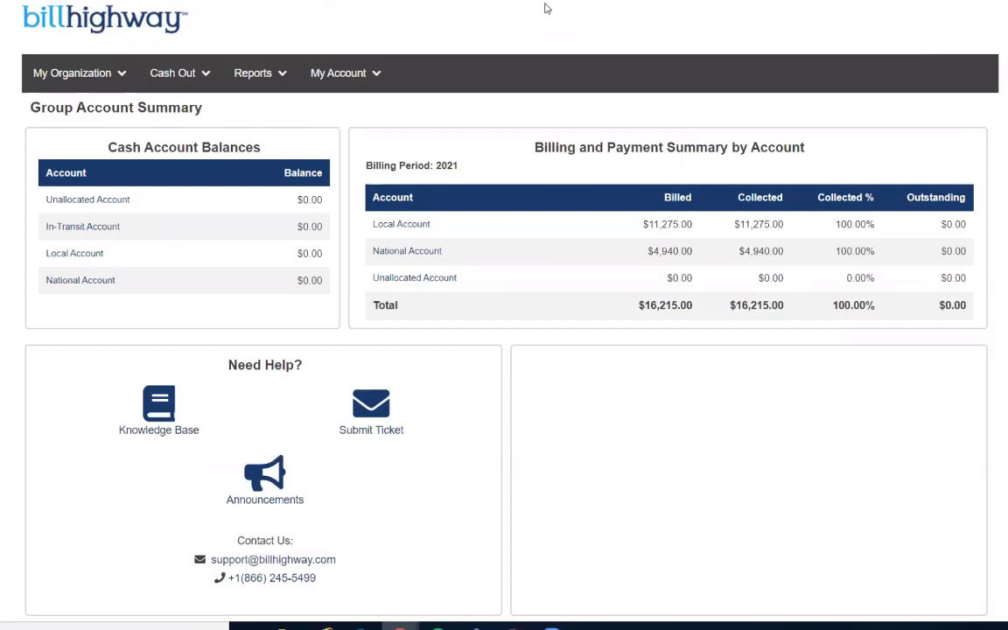So thank you again, everybody who has jumped on for this call. If you have any questions about Billhighway or you need to update some bank account information, please contact our client care team. That number is 866-245-5499. That's for anything from getting access, to getting logged into your account, to updating bank account information, or how to pull any report.